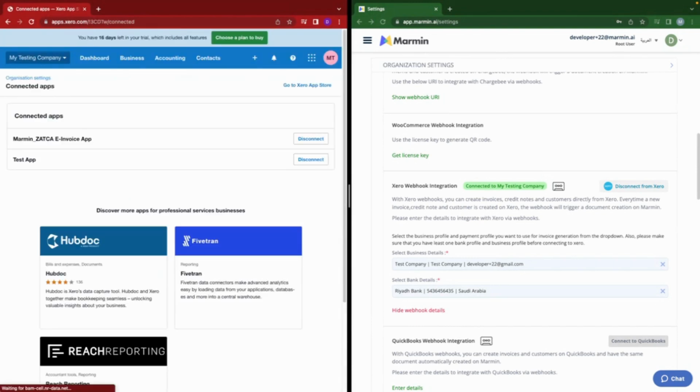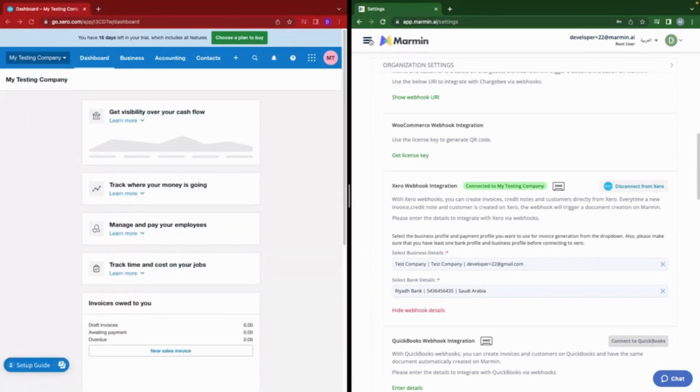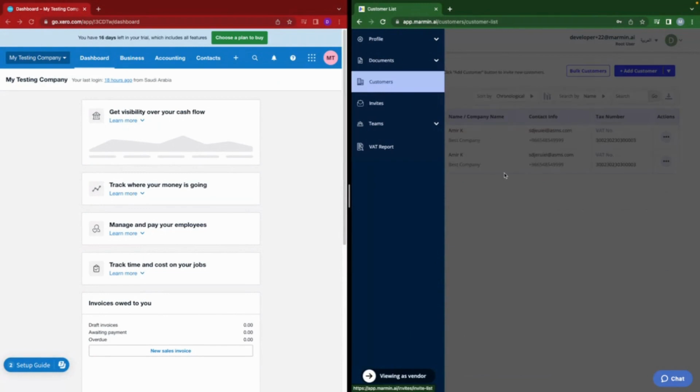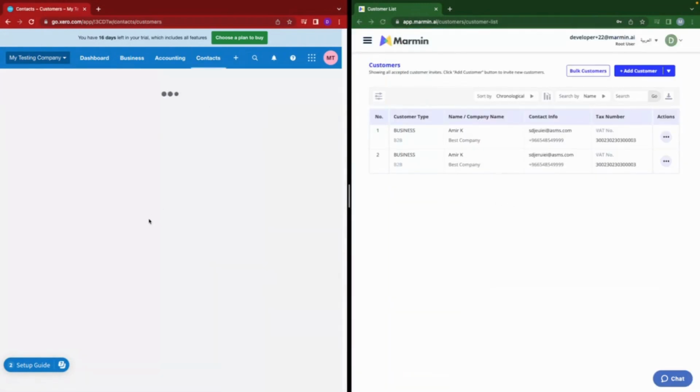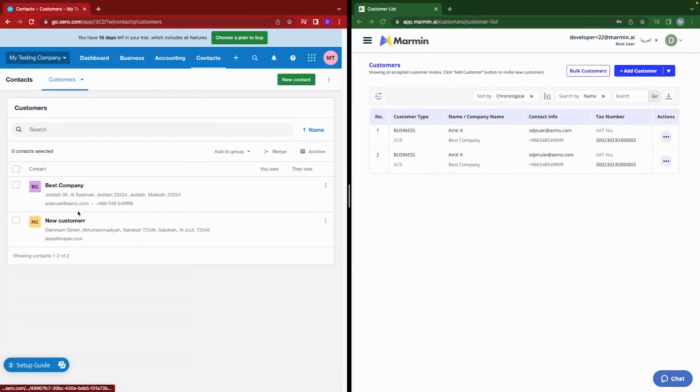Okay. So here you see that Marmin is a connected ZATCA E-Invoice app. How does this happen going forward is, once this connection is established, we simply run a transaction. For example, I'll show you one example here: there is a customer which is created and this customer is already existing in Marmin and Xero. Okay. So this is the best company we have.